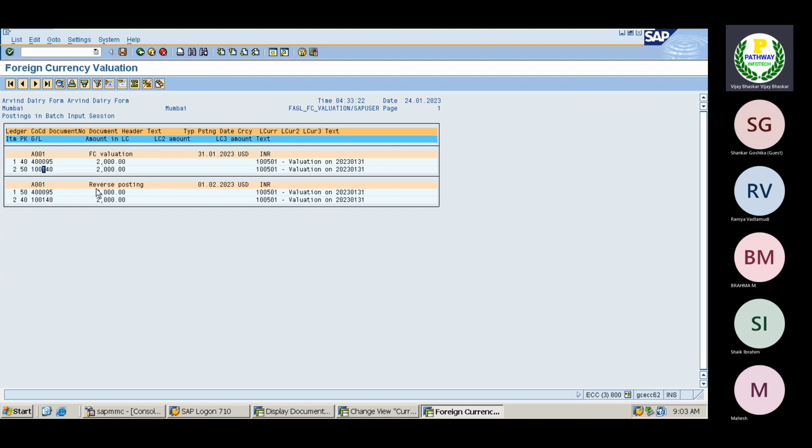Okay, now the same entry which has been reversed. See, this is the posting date, 31st of January, then the same entry will get reversed on the first day of the next month, and we can see it in real time also. Okay, the 2000 difference, because if you are not going to reverse this one, in your books of accounts it will show as an open item. So that is the reason the system is reversing that one.